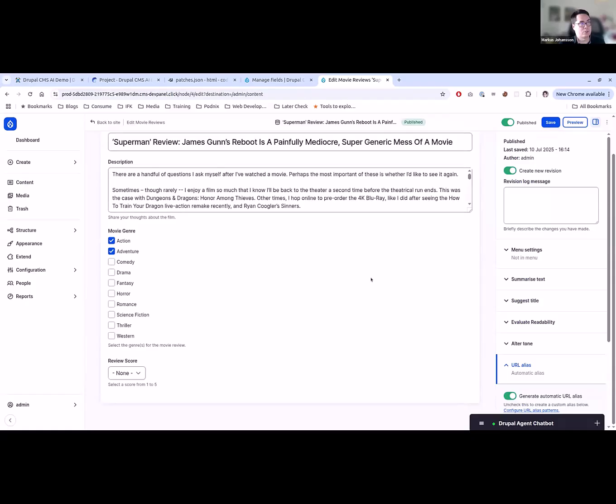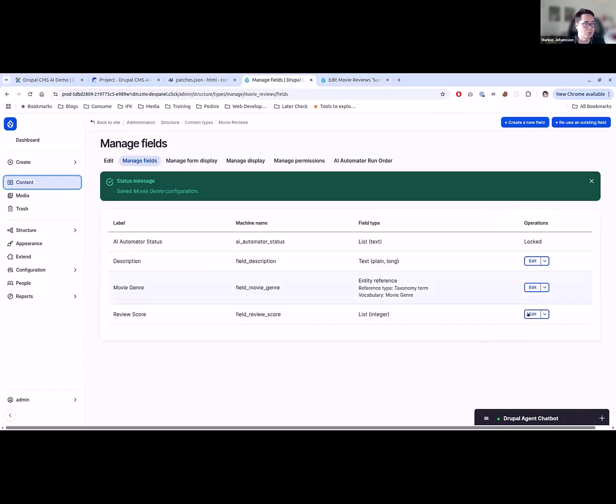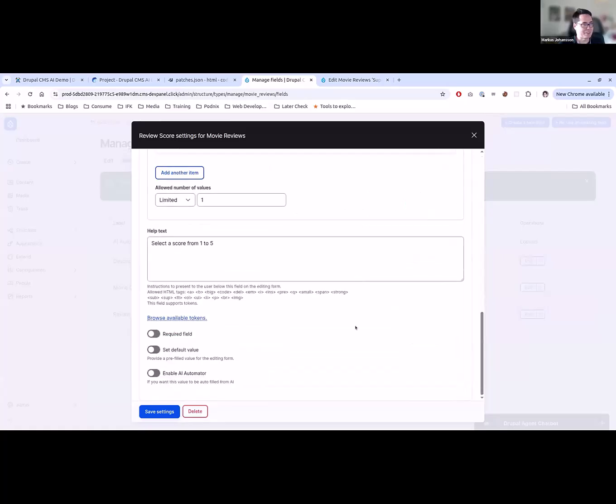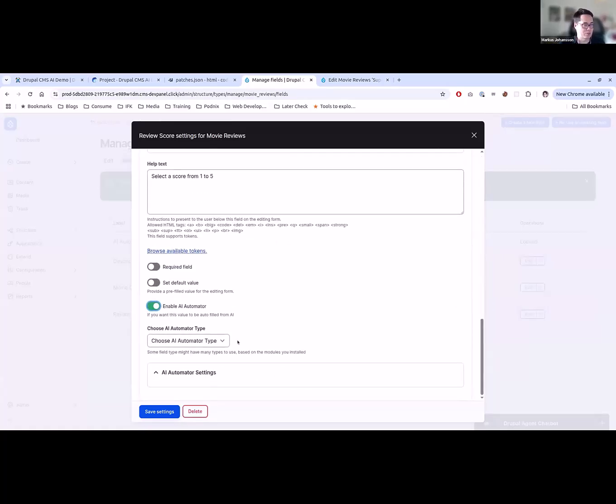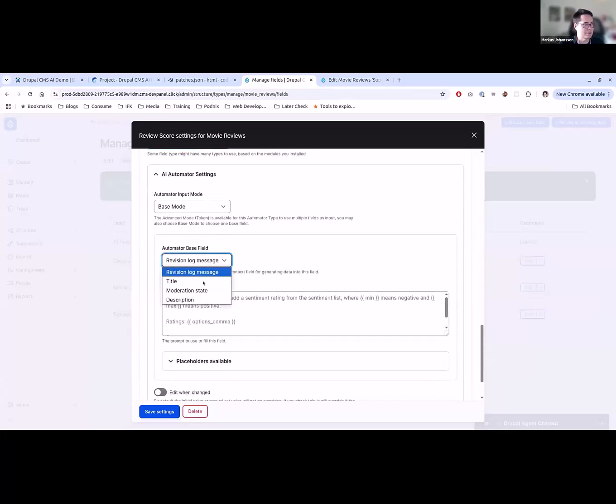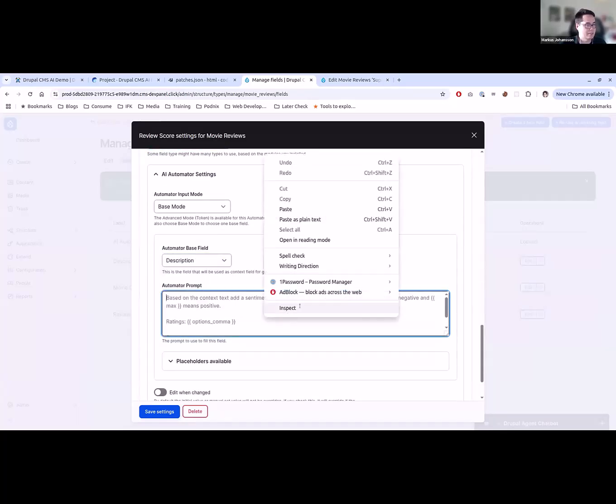And we can even do the same on the review score. They should probably set the review score themselves and not have AI set it, but it is possible for it to read the text and figure out what the review score should probably be based on the text. So same thing here. I just copy this as well.